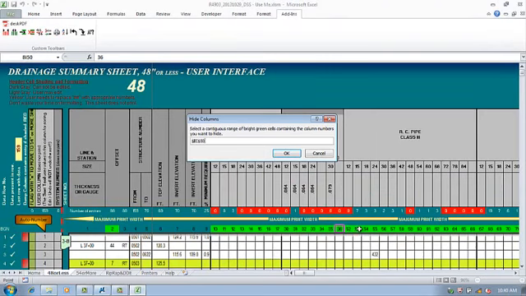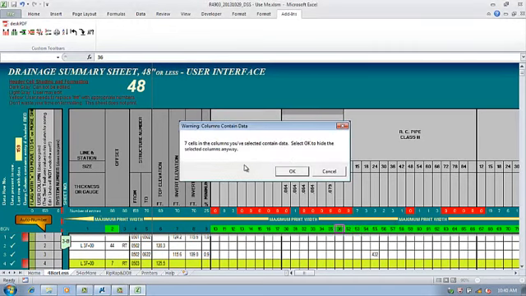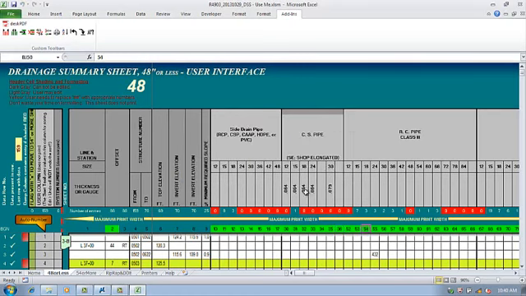Let's try and hide a column that has data in it and see what happens. Seven cells in the columns you've selected contain data. Select OK to hide the columns. Oh, so I did give you the ability to hide a column with data if you wanted to, but at least you get a warning. I'm going to cancel that one.